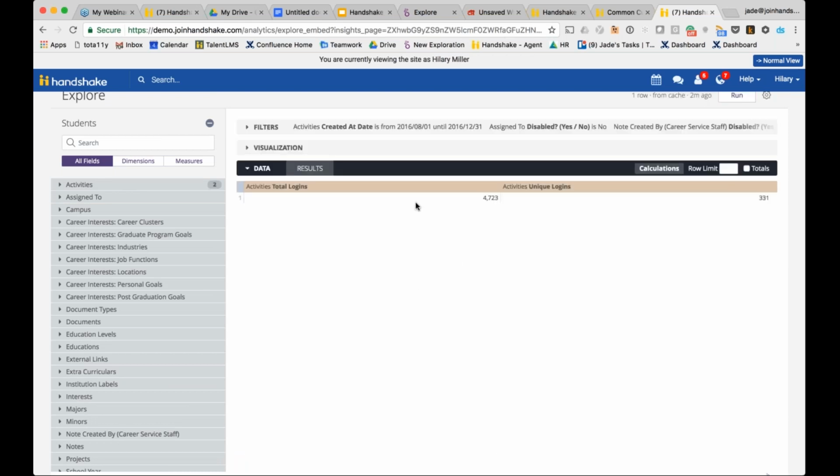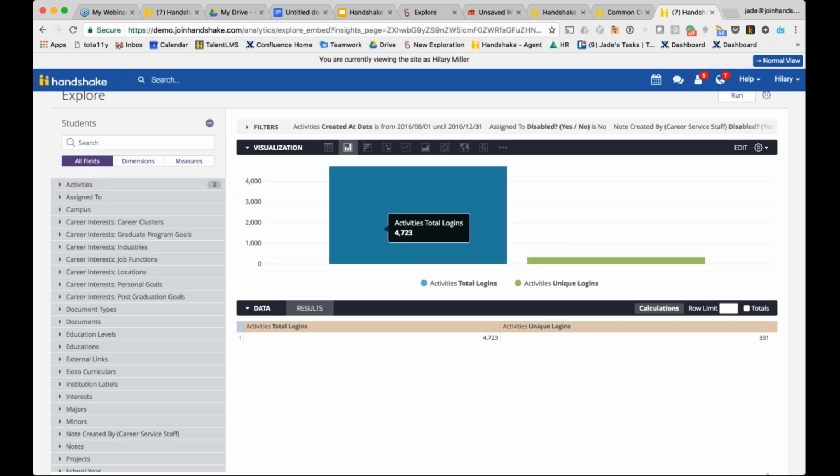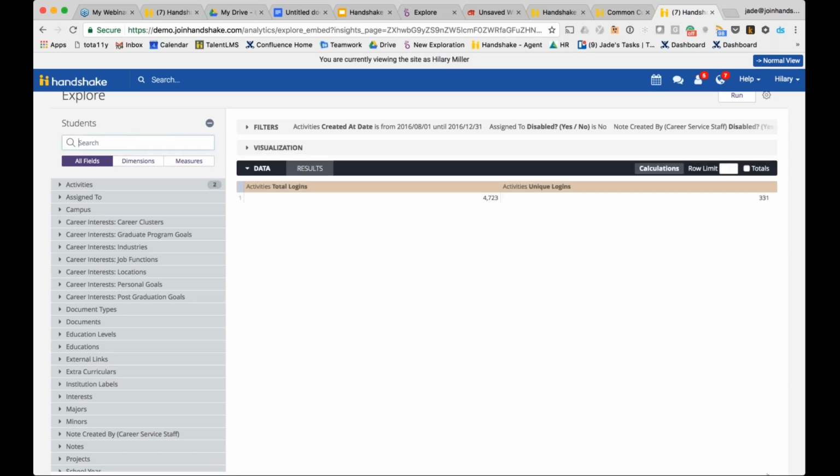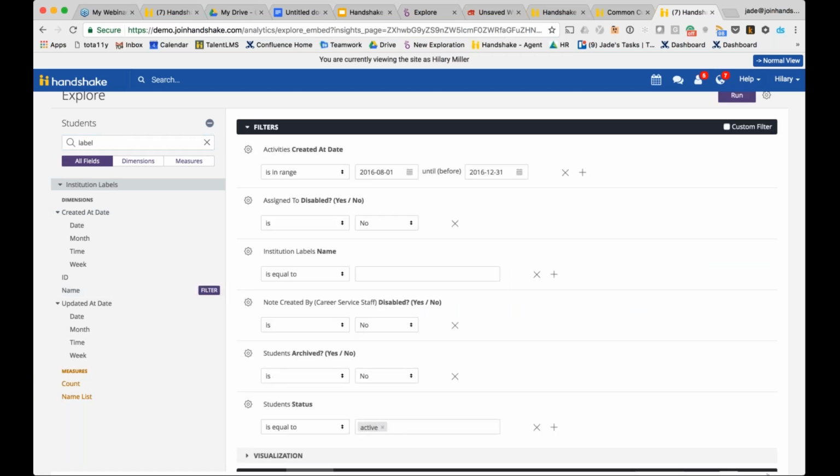So now we have our total logins, total unique logins. If I want to look at this in a visualization, I can see that here. But if I want to filter out, what I can do is search for a label. And then I see this institution labels. And I can choose the name here and filter.